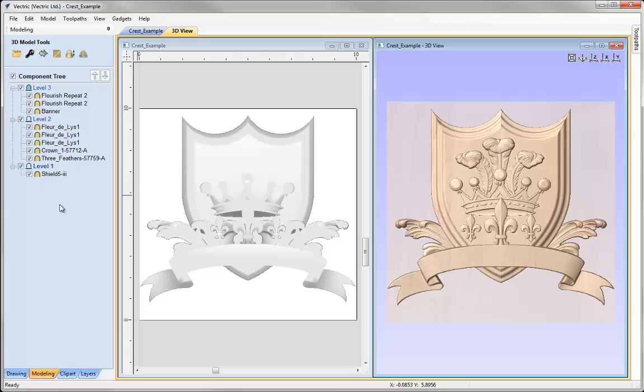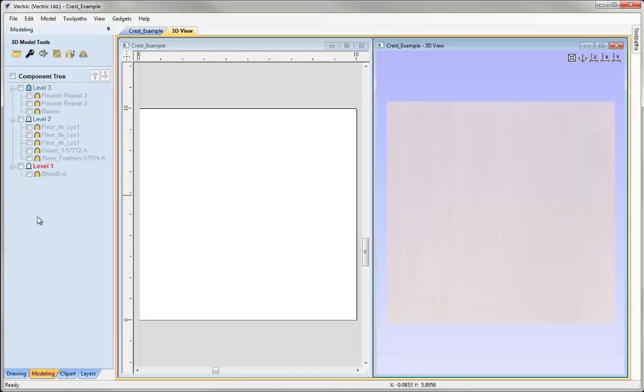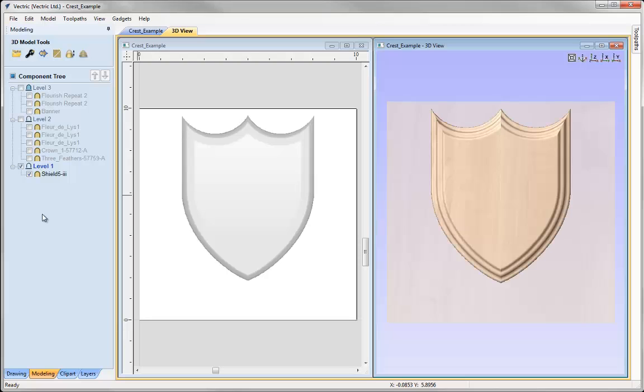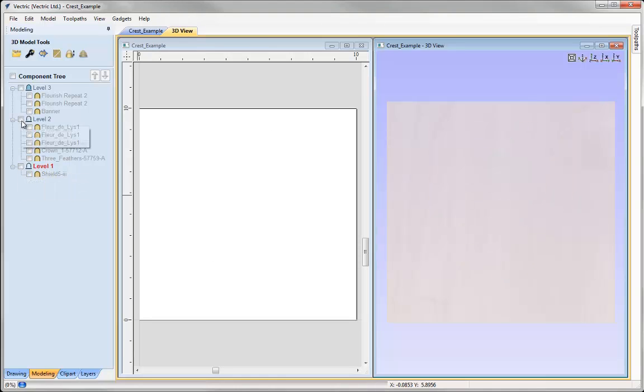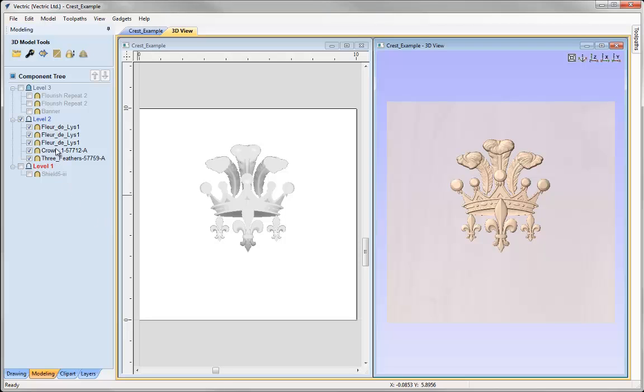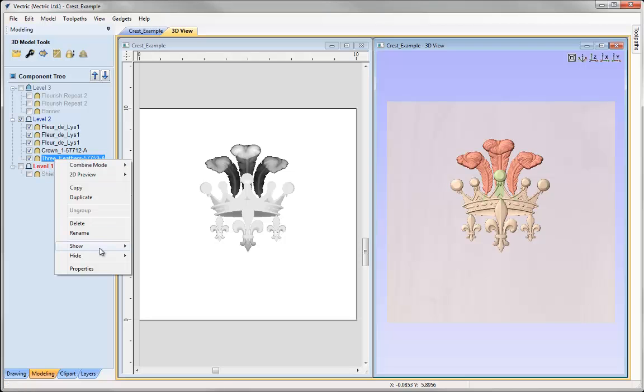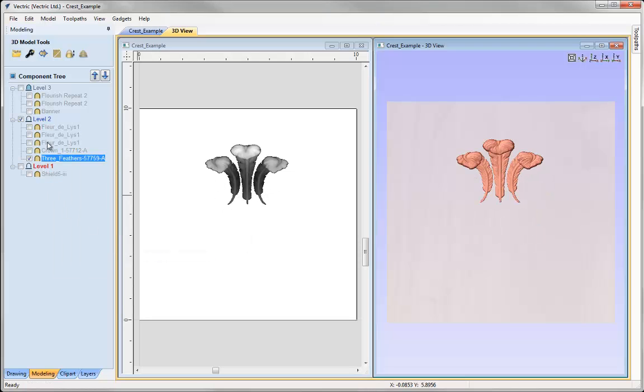So let's take a moment to examine the contents of each of our levels. We'll start by switching off all the components and levels by unchecking the box at the top of the component tree. Now let's check the box next to level 1, and we can see that's a very simple level because there's just a single component on it, so we don't really need to worry too much about what's on there. We'll come back to that in a second. Let's just undraw that. Now if we switch on level 2, we can see this is made up of 5 different components, and I'm just going to come to the bottom one, right mouse click and say show only this, so that will just undraw all the other components there.